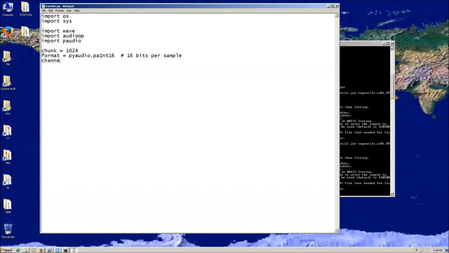I want my channels to be stereo. I guess I could do mono, but I think stereo will work. And I want my rate equal to 44100, which is the sample rate, a standard sample rate. And then finally, my sound level is going to be zero. I can change that, but since I'm doing line in, it'll be zero if there's nothing coming into the port.